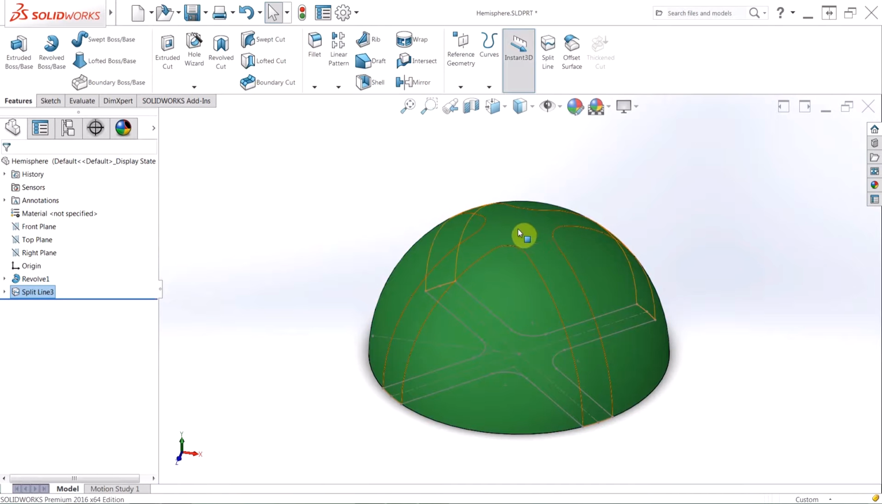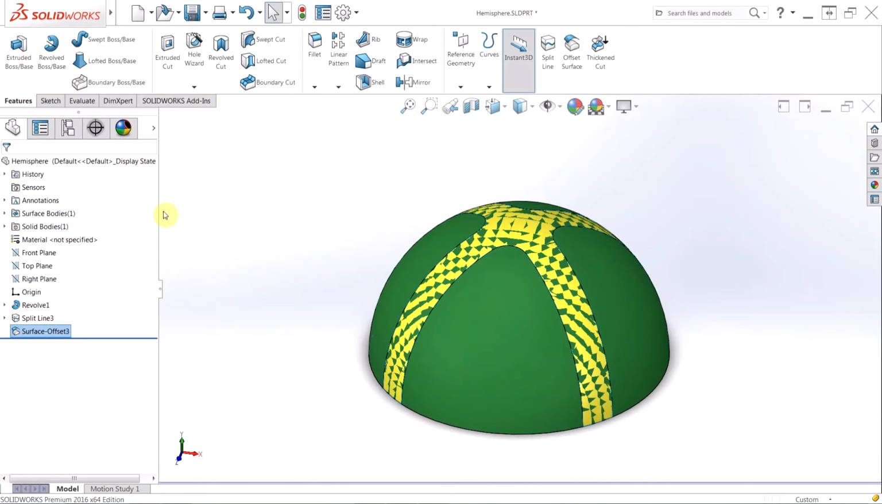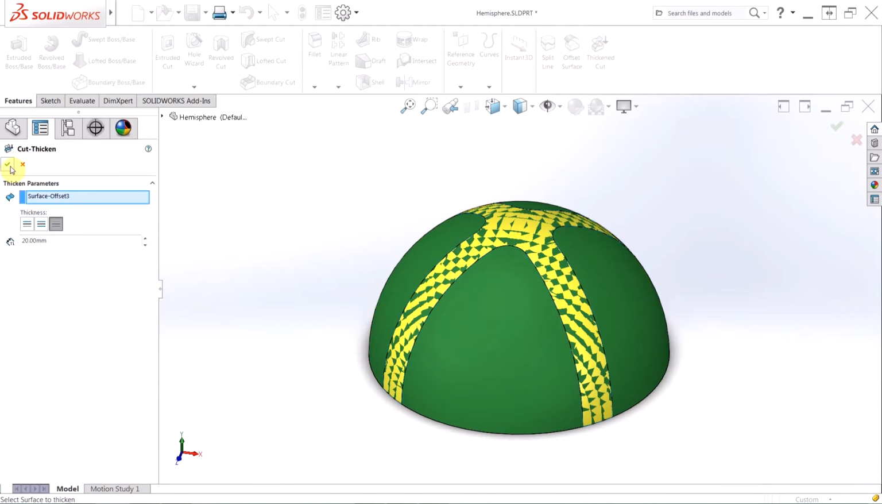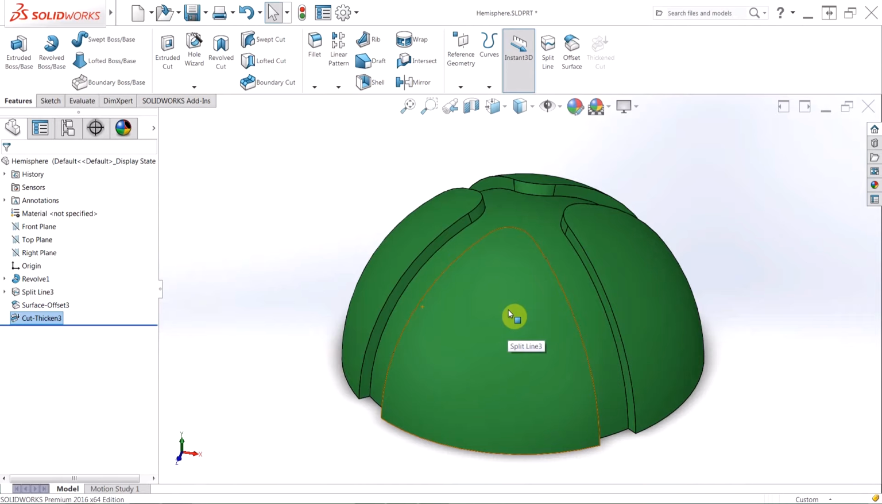And with this completed, we now have a face here that we can select independently of the rest of our model. From here we can go ahead and offset this surface. We're going to make sure that this is set to 0 and essentially copy this surface in place. And once we have this finished, we can leverage this surface that we've just created to create a thickened cut. And when we do this, it's going to create a cut of uniform depth across this hemisphere.